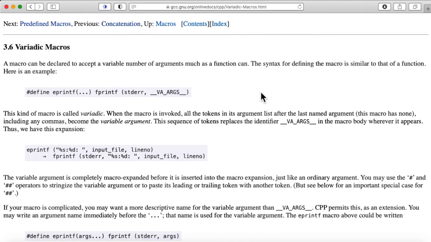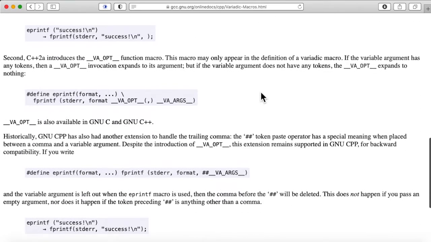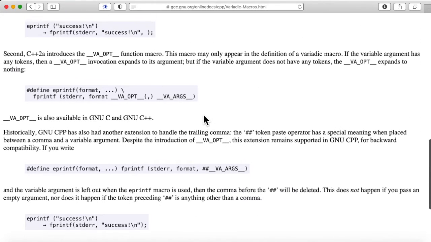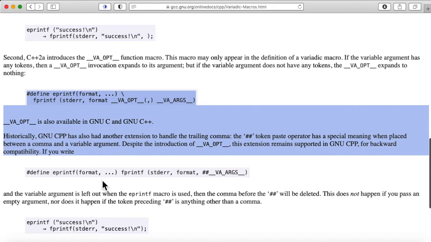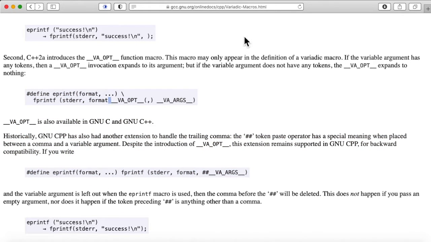Now coming back to the GNU documentation, here they have explained how to deal with such a situation. Here you see, there are two methods for this and this. So first we will try this one. Here they are using the token paste operator. We will learn about this later, but here it has a different meaning. It says that if it is placed between the comma and this __VA_ARGS__, and we don't pass any variable arguments, it will strip out the trailing comma.